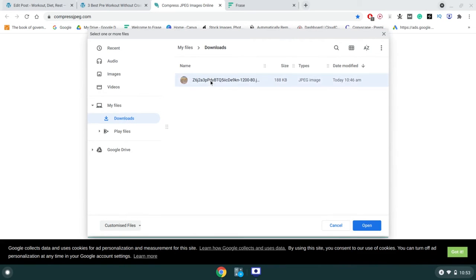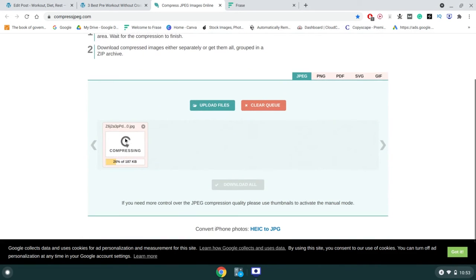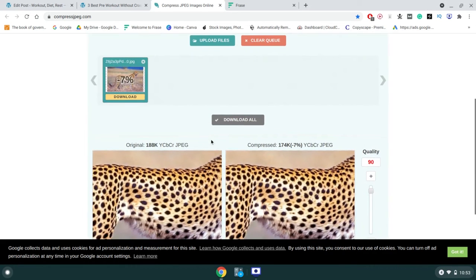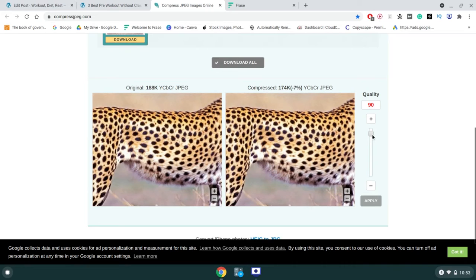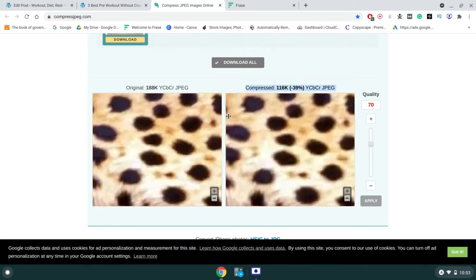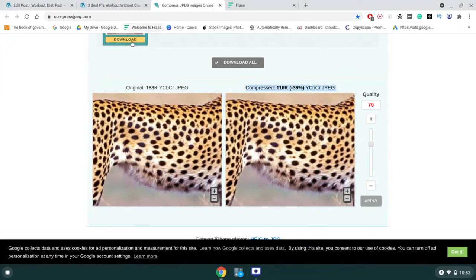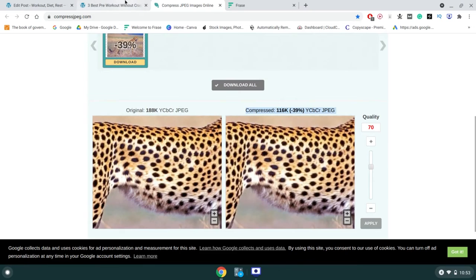and click on this, and it's 187 kilobytes, and it's taken it down to 174, and you can adjust the quality. I found that when you adjust it to about 70, it doesn't lose any quality at all. So as you can see, it's 116, and it gives you a side-by-side comparison. This is the original, and this is the compressed version. After it's done, you can download it, and this just helps compress the image file.